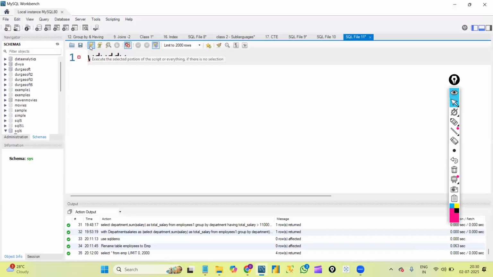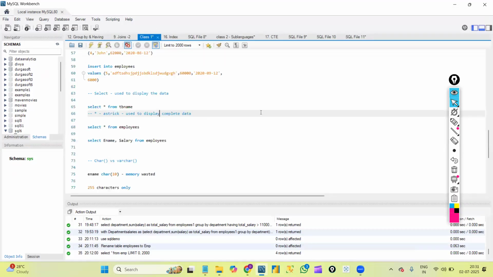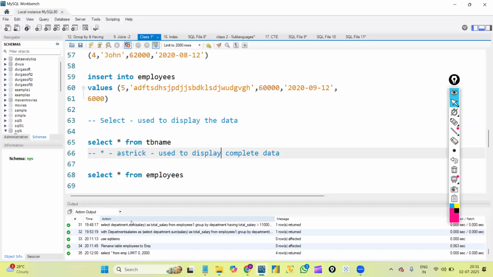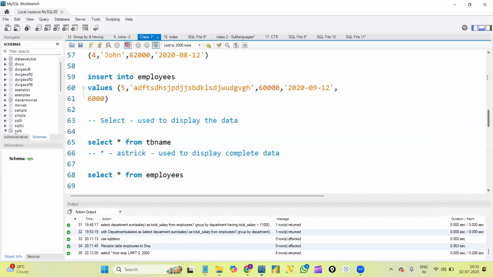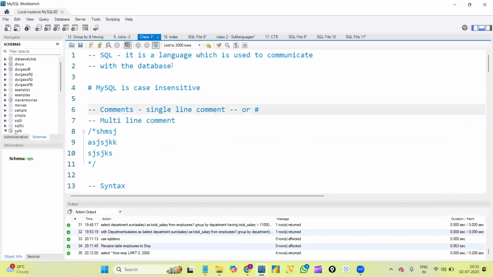And the third icon is nothing but the execute button. After writing every query, we will execute it here, so to execute, we will use this icon. That is the minimum understanding. Below, we have the output section, where the outputs we can find. So this is about the user interface.